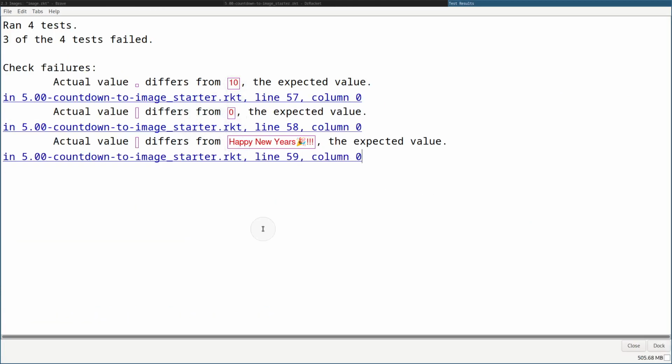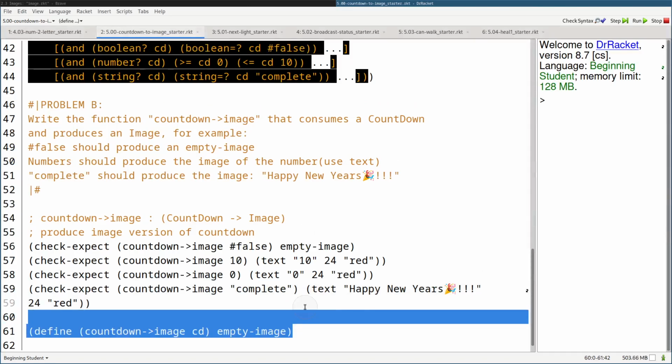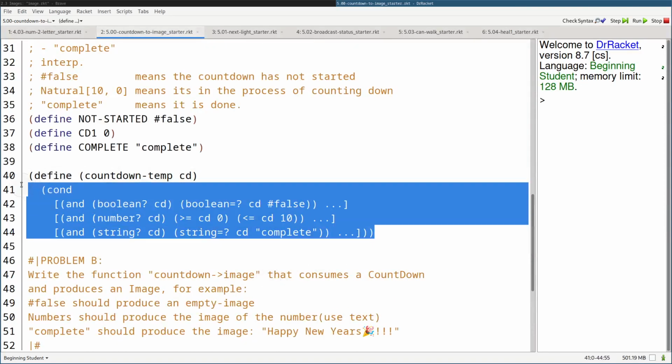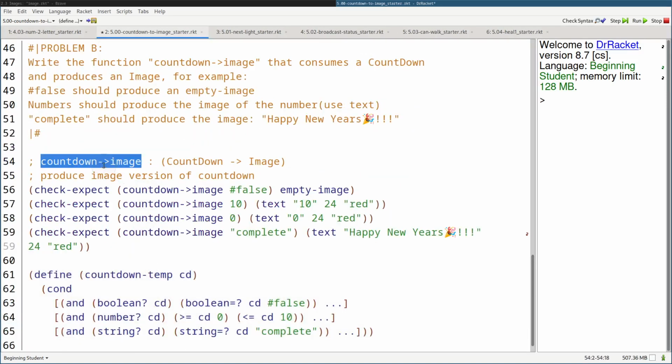All failing tests. So now we've got to produce those cases. So next we can use the template. Since the stub ran, let's just use this template. And there we go. We're going to rename it countdown arrow image. All right, so in the first case, we want to produce, let's see, an empty image. The second case, when it's between 10 and 0, let's see, we want to use text.